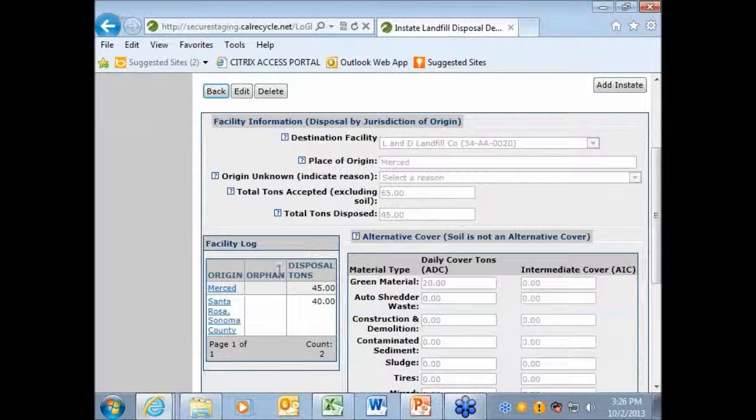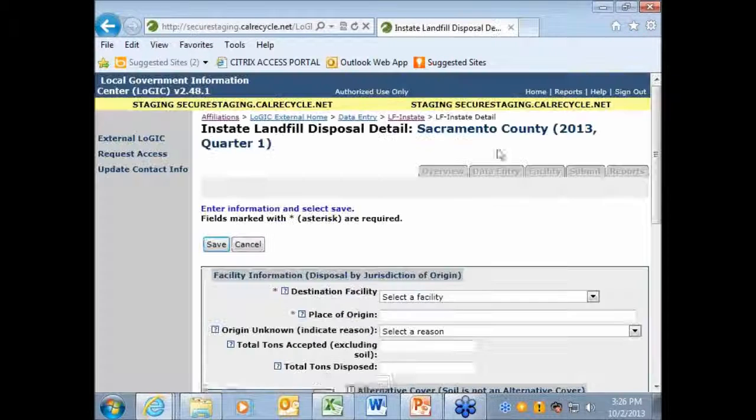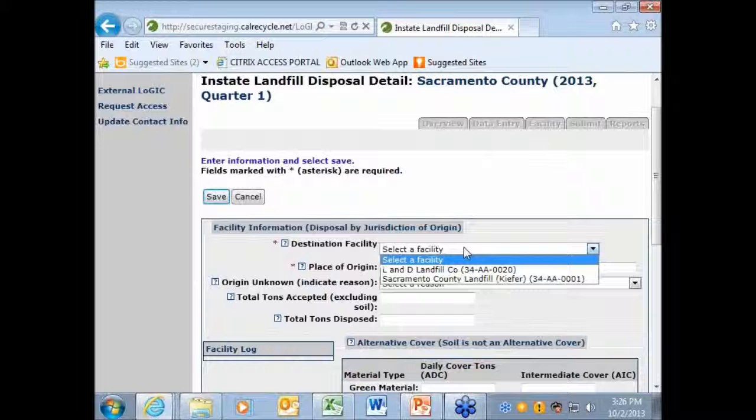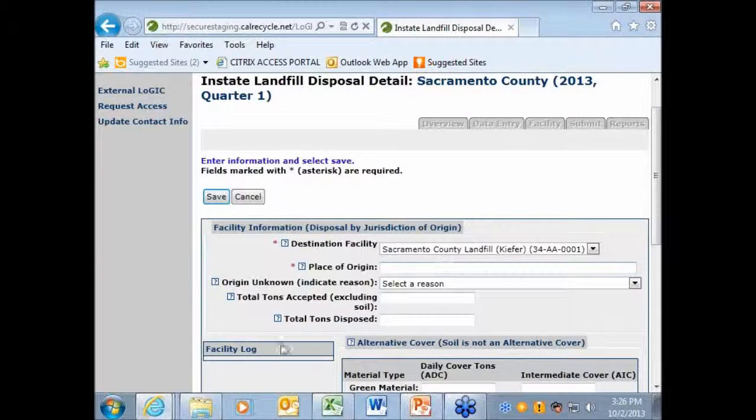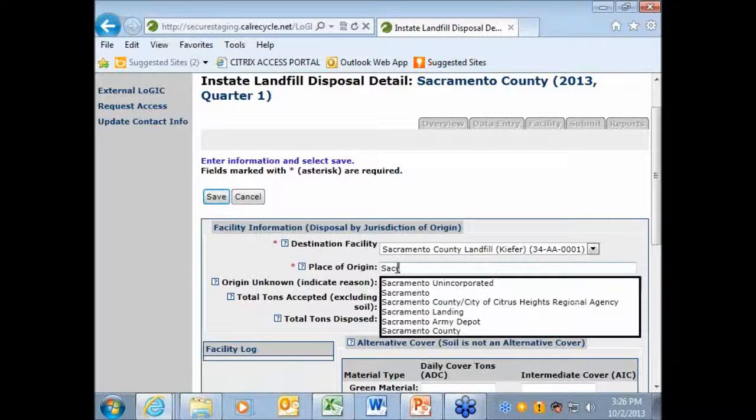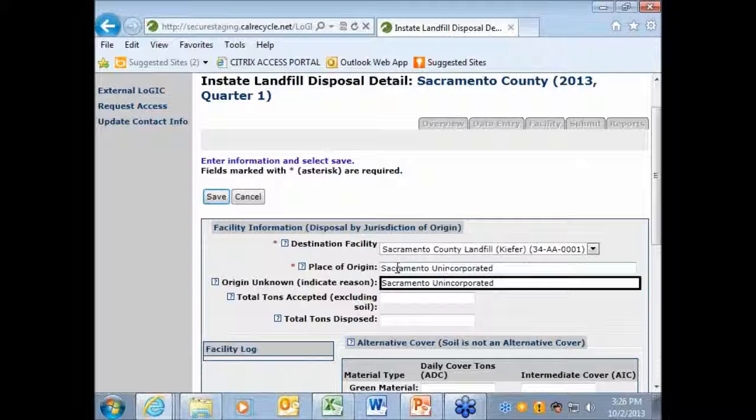Okay, and we're also going to just add one more end state. And this is going to be for a different landfill. So when you're doing this, you want to make sure you're adding for the correct landfill. So as we add for this landfill, we're going to notice that its facility log box is blank because we haven't added anything in yet. It's going to be Sacramento. Oh, nope.